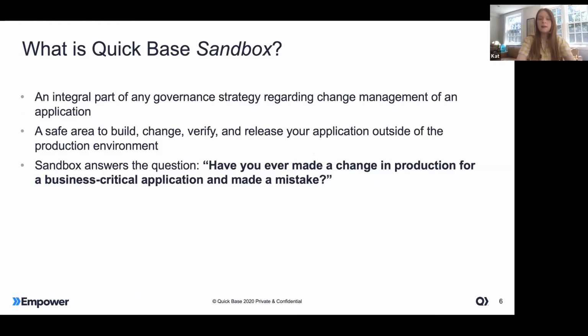So any changes that are made in an application, Sandbox can be used as a tool to do that in a safe way. And it is a safe area to build, change, verify, collaborate, eventually release and promote those changes into your production environment, but first doing that outside the production environment. Essentially taking a copy of that application, making all the changes in there, verifying they're correct, checking with your coworkers, whatever you need to do to make sure those changes look good. And then you can promote those into a live production environment when you're confident in the changes and they're correct.